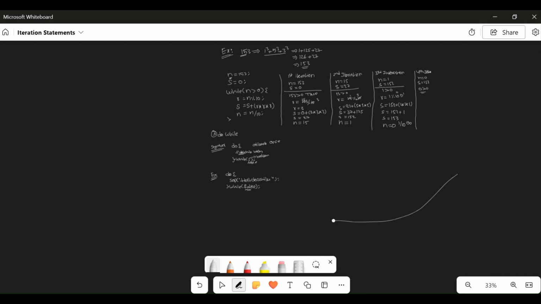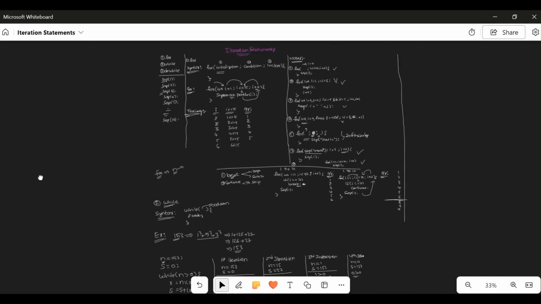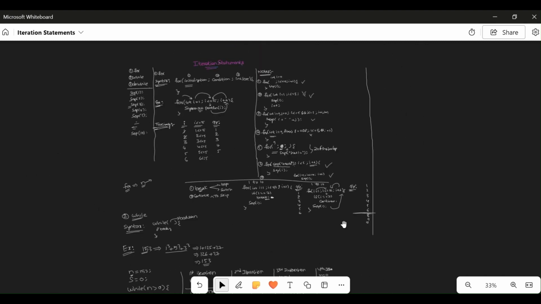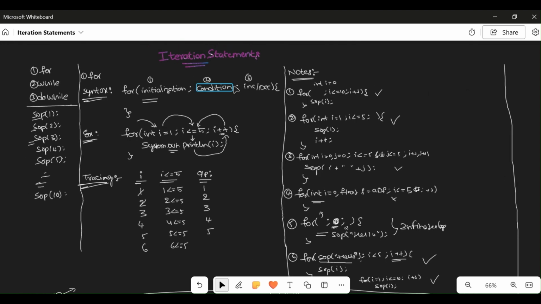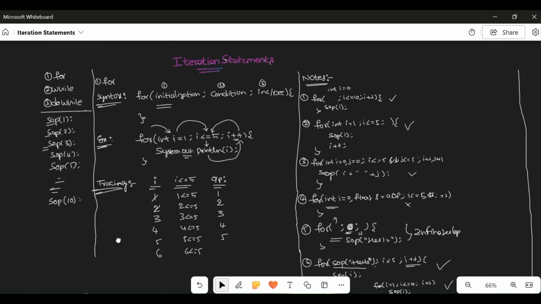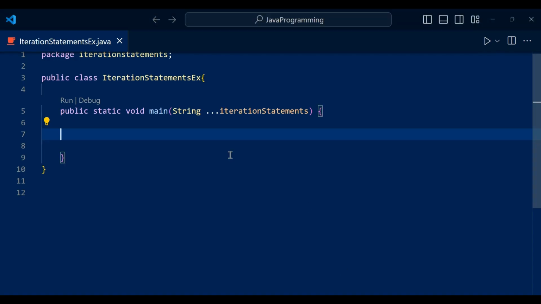Let me show you from the beginning, all three. The first one is iteration statements. Inside that I have three. The first one is the for loop, with syntax, example, and tracing part. Go for a for loop if you know how many times you want to iterate. If you don't know how many times you want to iterate, then go for a while loop. If you want to execute at least one time even though the condition is false, then go for a do while loop. Now let me explain the while loop and do while loop with some examples.